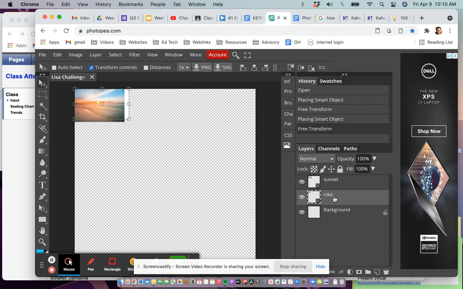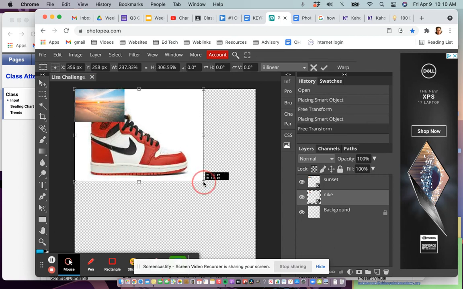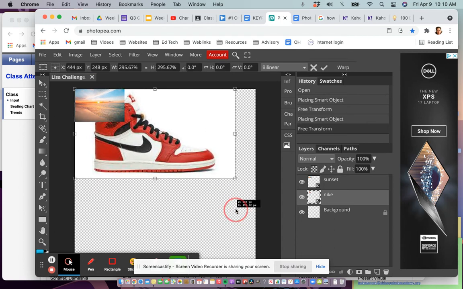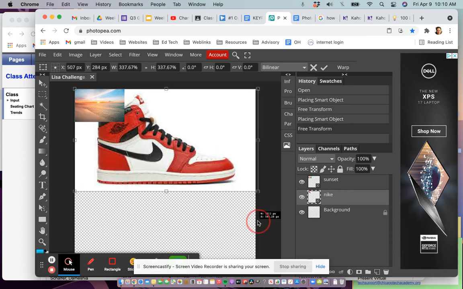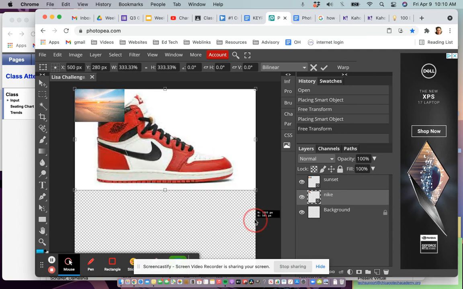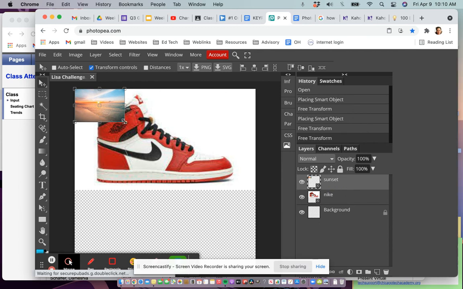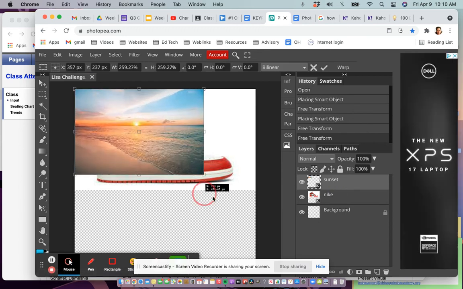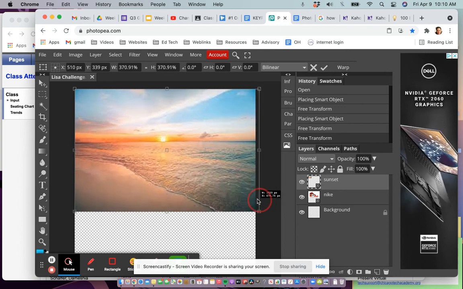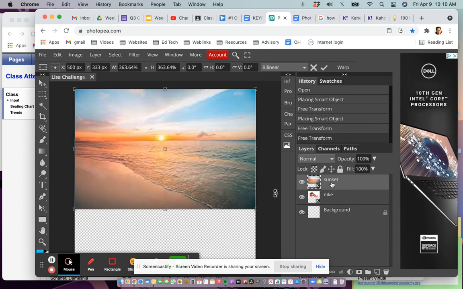Okay, so now you've got 2 images. Right now they're actually pretty small on your screen. So there's this button up here that says Transform Controls, click on that. And if you just drag out the corner of your image and actually hold down Shift so it keeps the aspect ratio the same so it doesn't distort the image, you can drag out these images so that they're a little bit bigger. So that's the shoe, and then click on the sunset layer. And again, hold down Shift and drag out the sunset layer so that it's nice and big as well. So those are your 2 images that you're going to work with for this challenge.